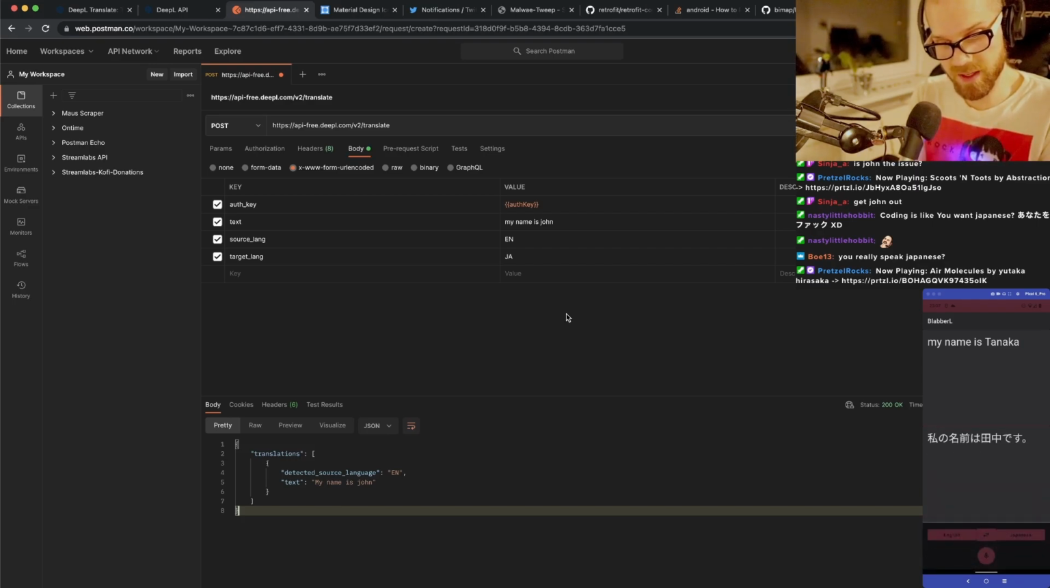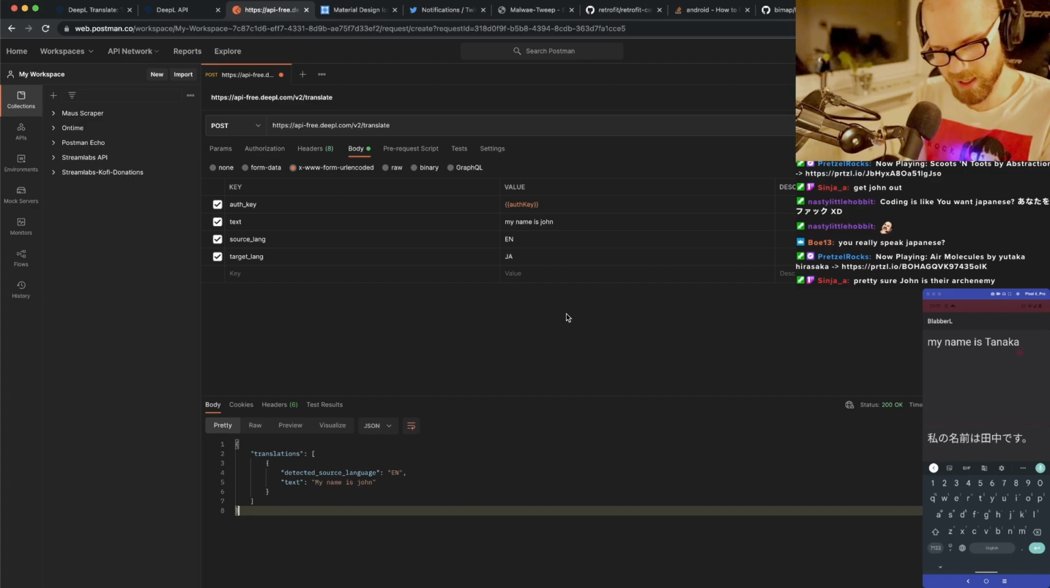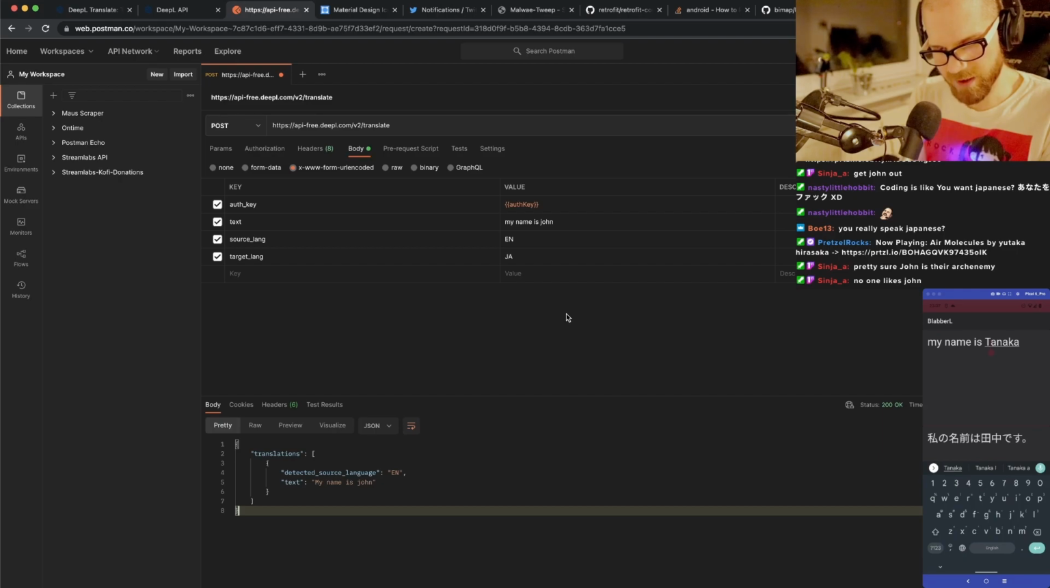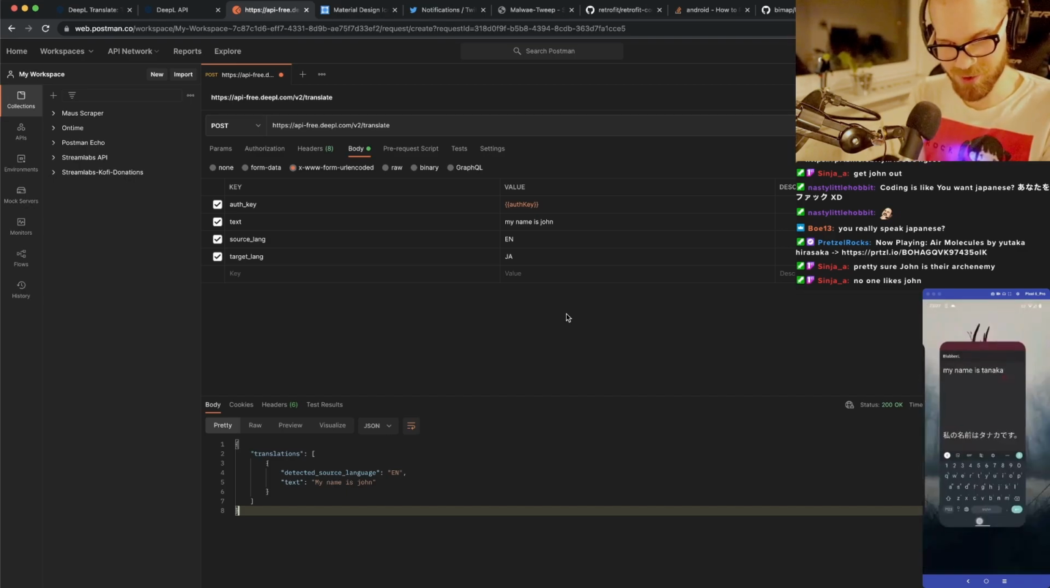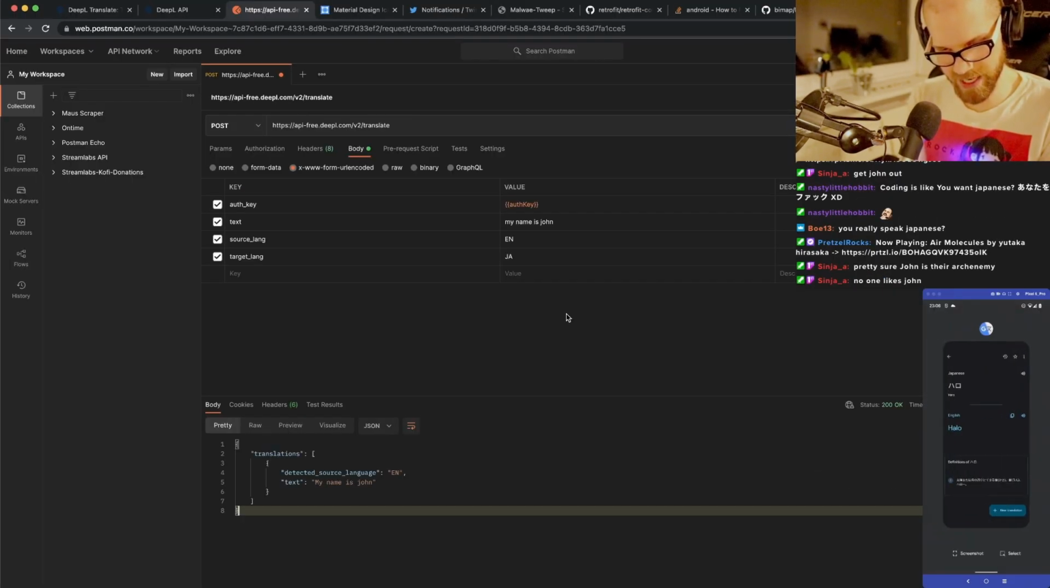Oh, it did update to the... Wait, is it the fact that I wrote this in lowercase? No, now it's my name is Tanaka in English. If I make this a lowercase m, then again it's the Japanese. But also, now we have the correct symbols for Tanaka. When I make this a lowercase t, then we get the katakana version. It's so weird. Okay, so I guess DeepL is not perfect. Doesn't matter to me much, because it's just fun and games.